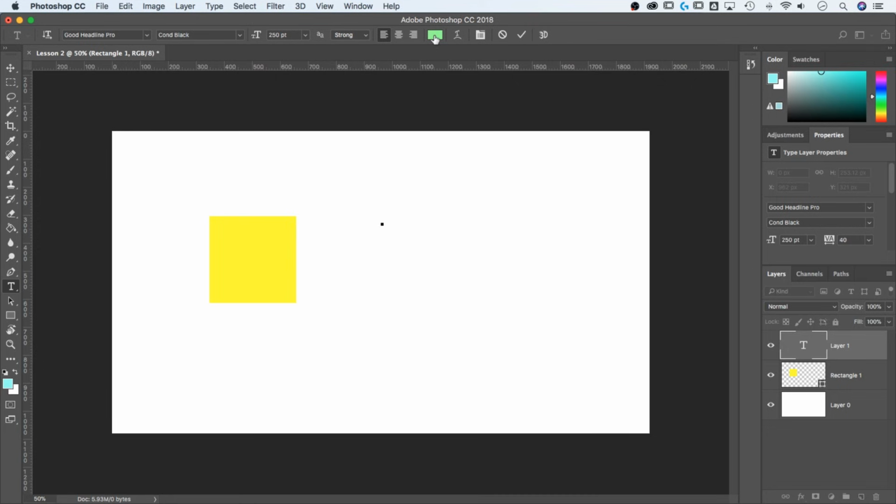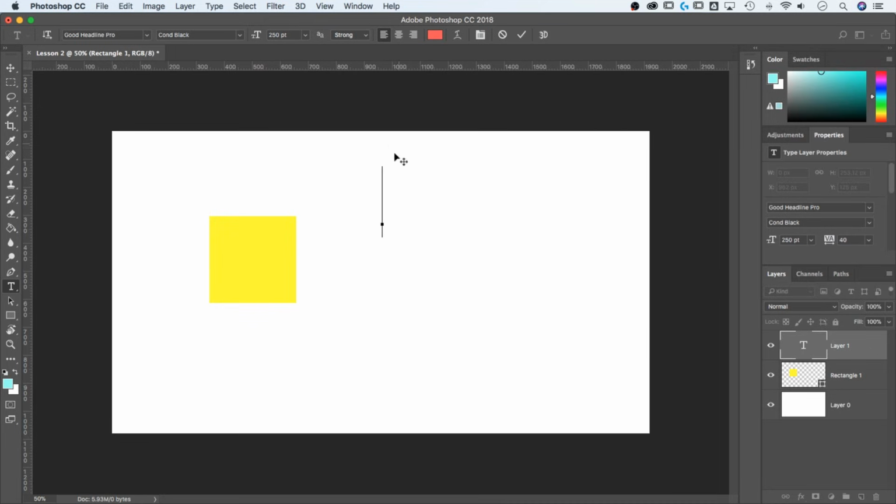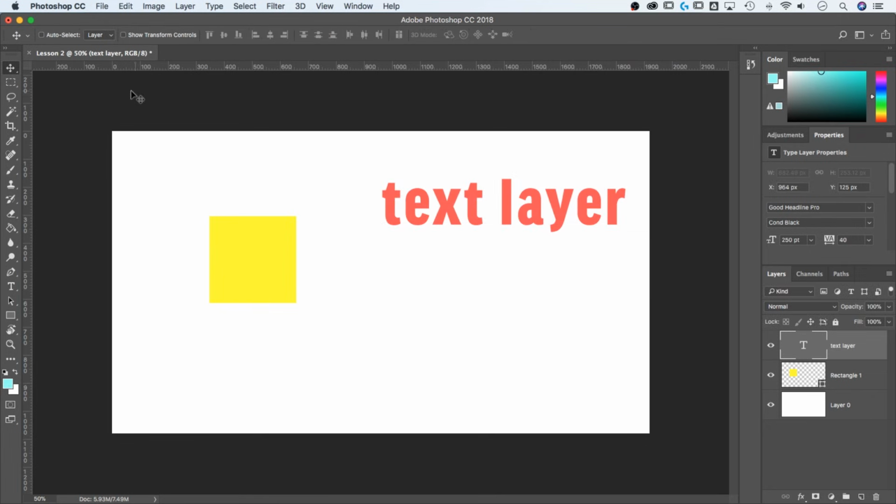Right now, green is our color. Let's change that to something like red. I'm going to hit OK on that to select that color. And if I just type here something like text layer and then click on the move tool again, I always go back to the move tool.